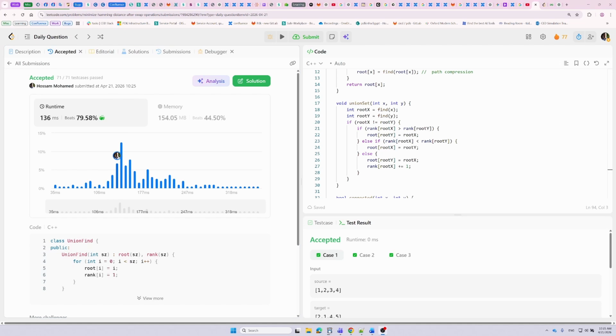And that's it for today's problem. As you can see, union find turns a complicated swapping problem into a clean grouping problem.